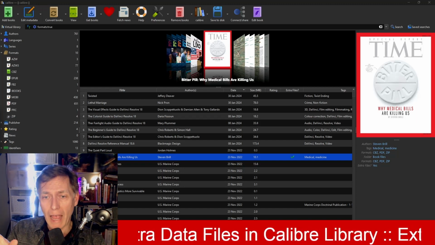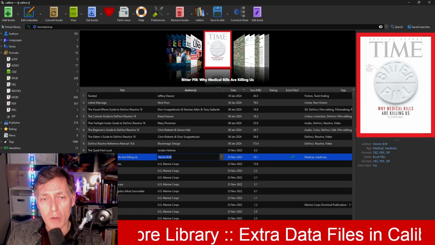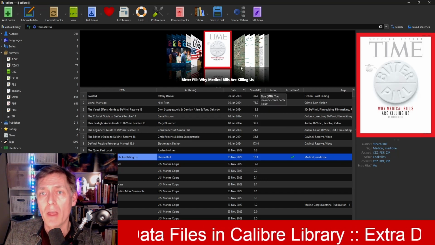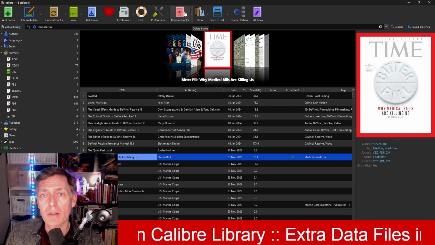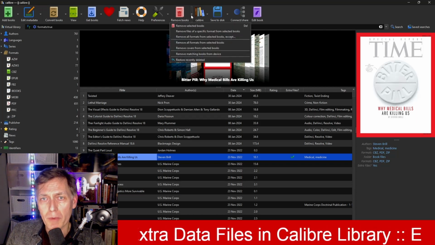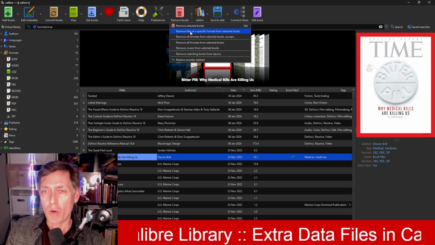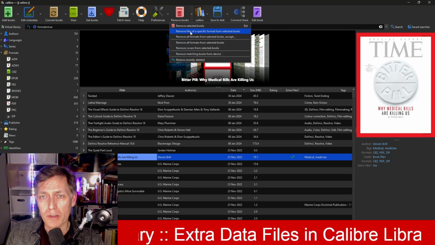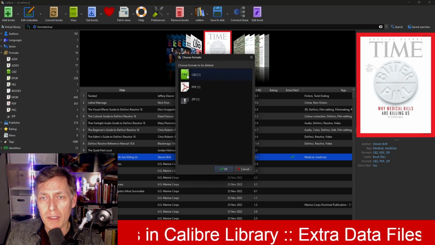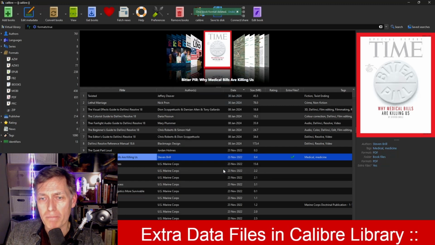What if you've added some files that you want to get rid of? So all you have to do is select the book that you want to remove the zip file or the CBZ file from, and we hit the little down arrow next to the Remove Books button. And there's an option to remove files of a specific format from selected books. So click that, and here I say choose formats to be deleted. I want to delete the CBZ and the zip, and hit OK.